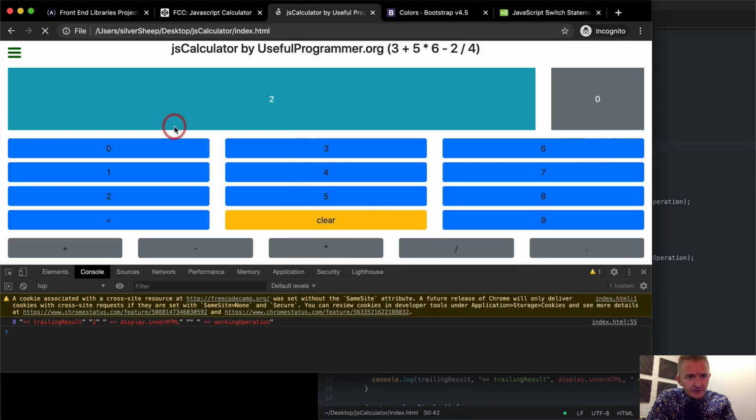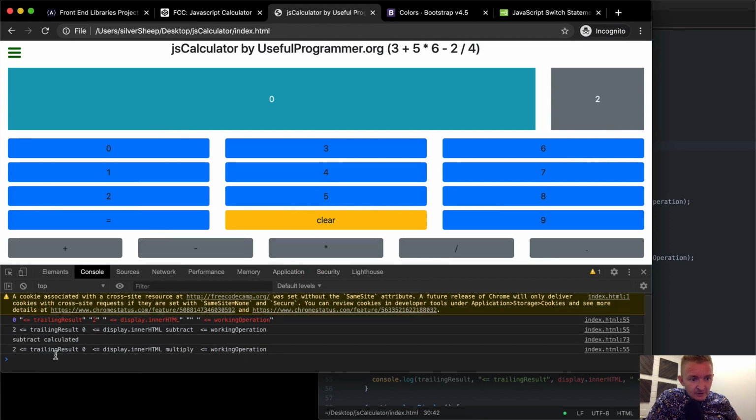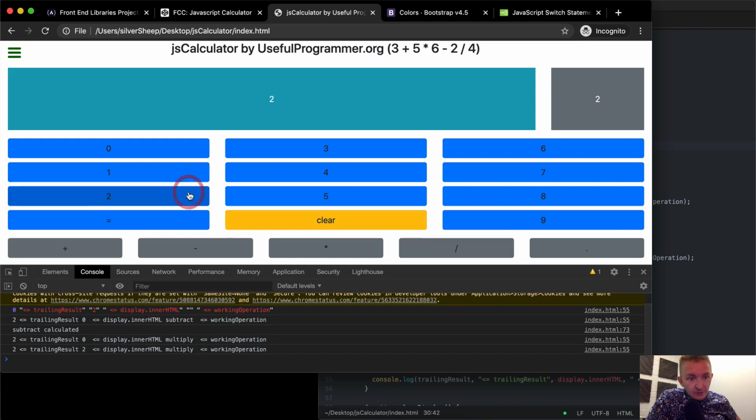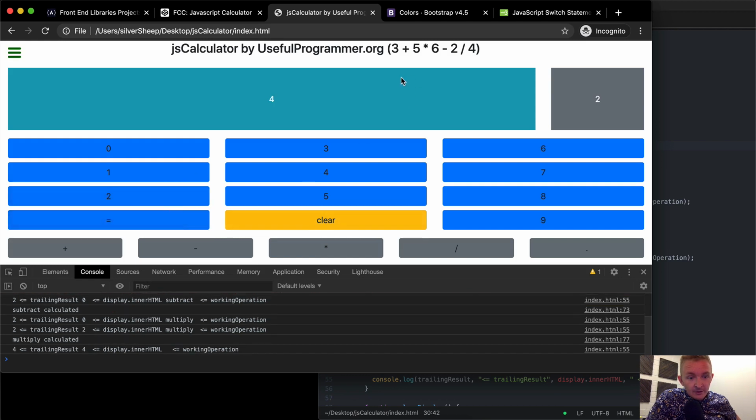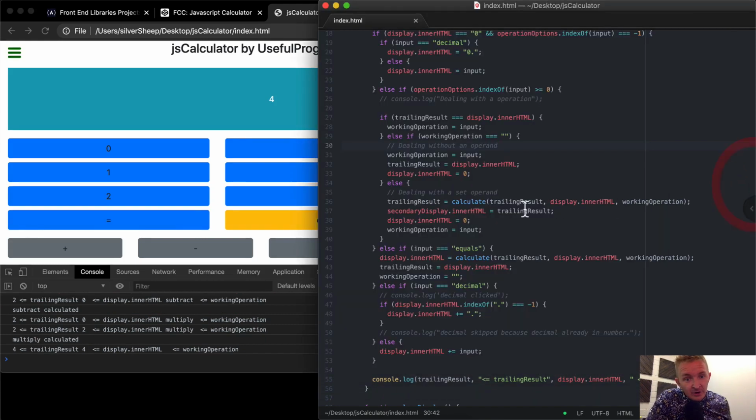Man, this is tough. I hope you guys are following along with this. Okay, so 2 minus, our working operand is subtract, times. Now it's multiplied and our trailing result is there. Okay, so 2, this should be equal to 4. Cool. And so I hope that makes sense.